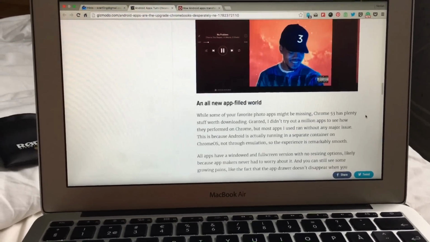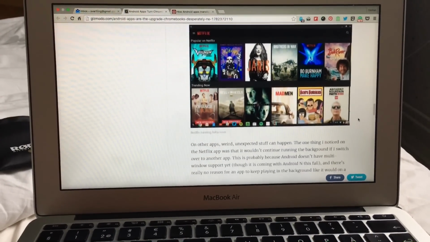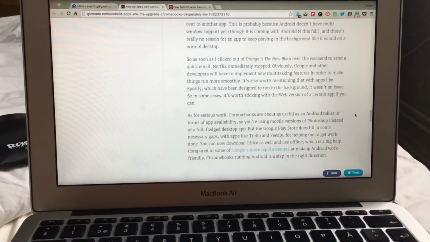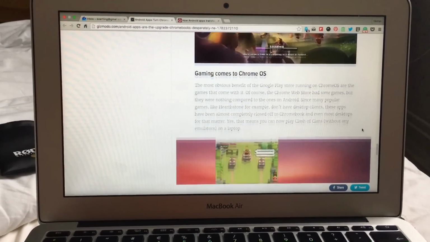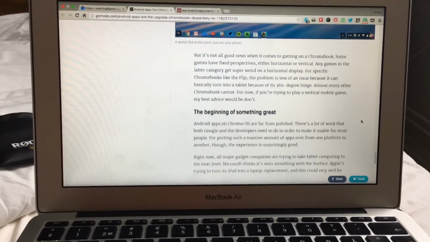Spotify works excellent, everyone says. And Skype works really good and so on. So everyone seems to be very happy with this, even if it's an early beta.